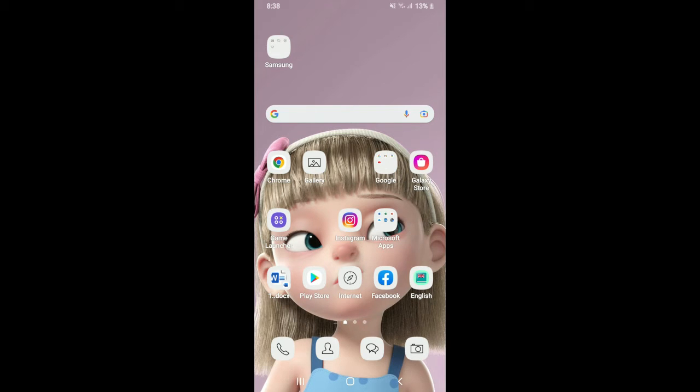In today's video, I'm gonna guide you through how to download Zengo wallet on your Android device.